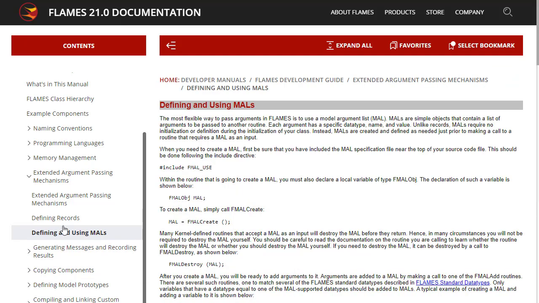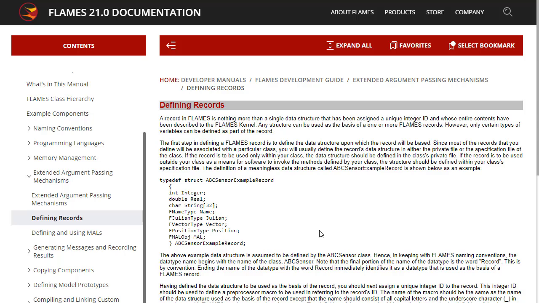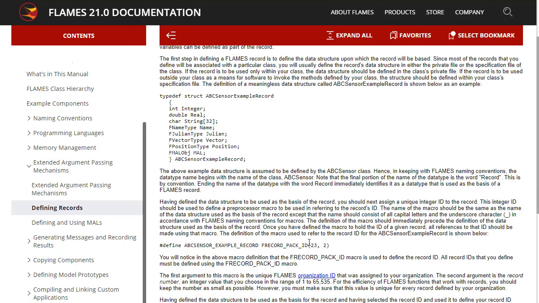The other standard argument passing mechanism is a MAL, which is an acronym for a model argument list. We use MALs a lot. We use records a lot in Flames. We use MALs a lot in Flames. Oh, let me go back to records for just a second. I forgot to mention something. Defining a record ID is the minimum thing you need to do for a record to make it a Flames record so you can pass it into functions.